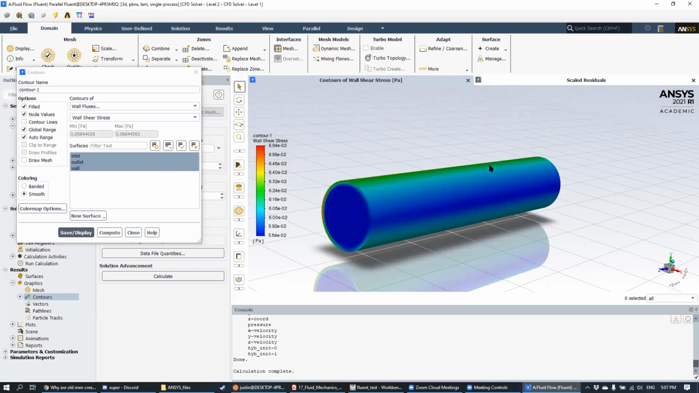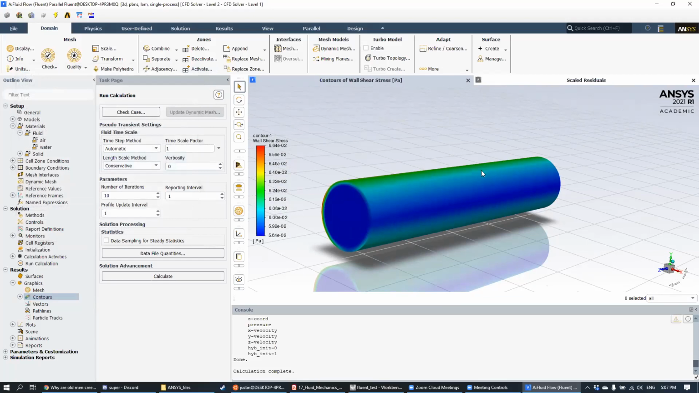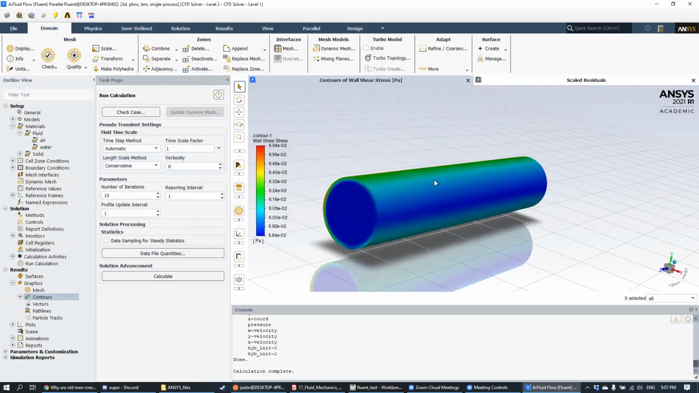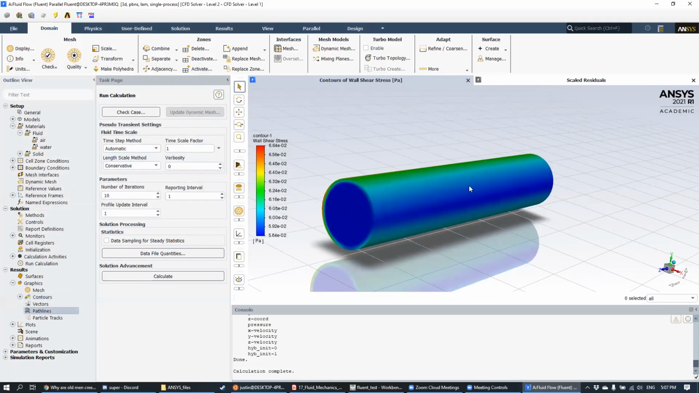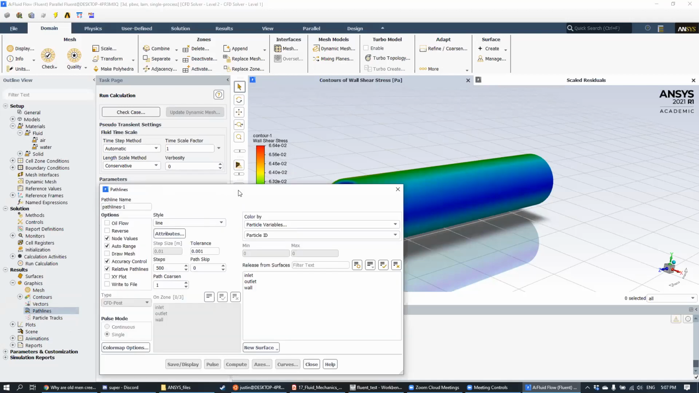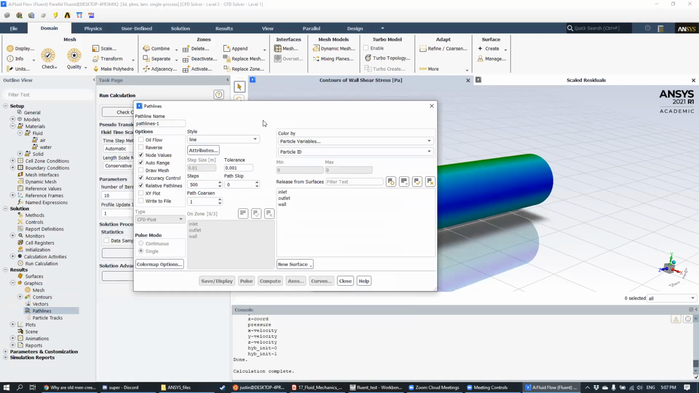The last thing I want to show you is how to obtain the path lines. Path lines are really cool because they basically show you the path where your velocity is going. For this particular case, it's not going to be that interesting because it's just flowing through a pipe, but let's view it anyway. So let's right-click path lines and create a new one. Here we have our path lines object.